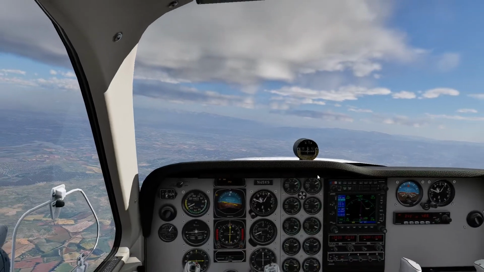I can already see the runway straight ahead of us. That's good. Good visibility up here. A lot of mountains as well.